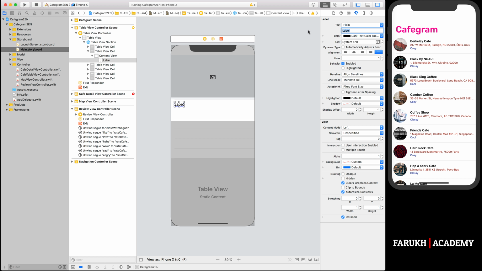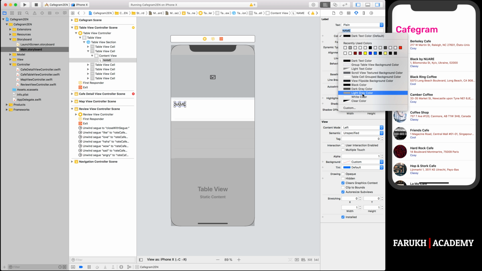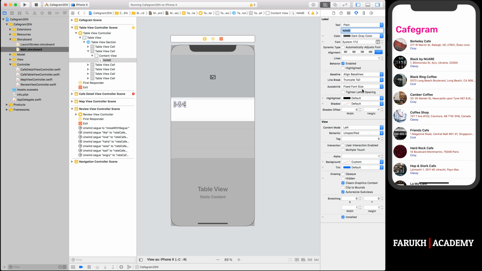Change its title to name like this. Press enter. Optionally change its font to headline style and font color to dark gray. Here we're going to choose dark gray color, and here this one, headline style. Cool. Then press done. Then drag a text field to the cell and put it under the name label.